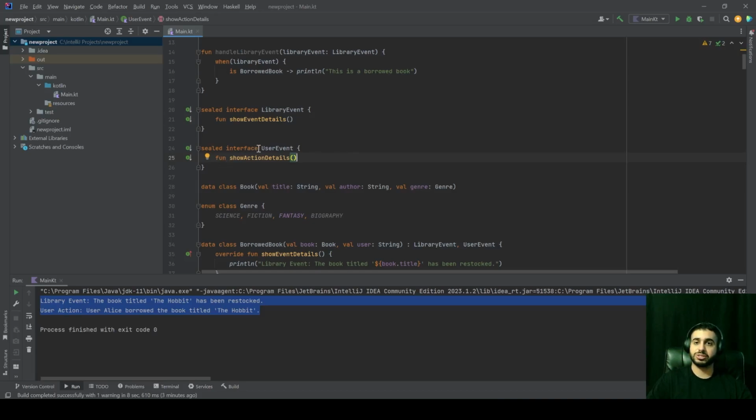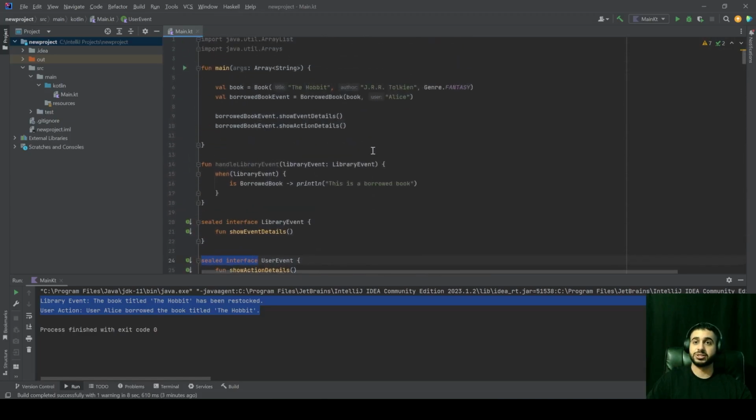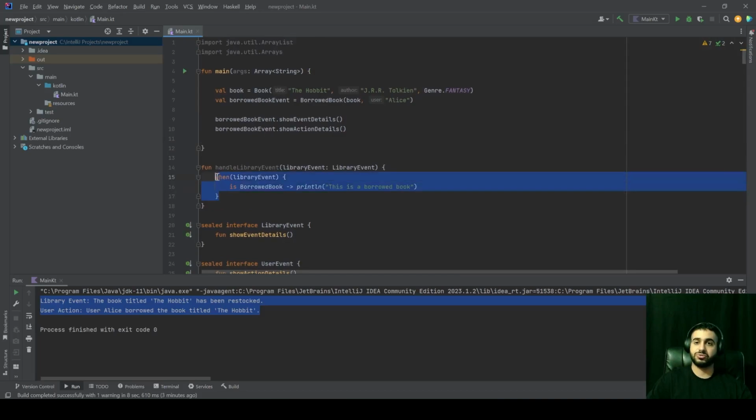Okay, same thing goes for our sealed interfaces. And that's a very powerful feature for sealed interfaces. Okay, so you know all the classes that inherit from this sealed interface, and you have control over your when statements. Okay, which gives you something called type safety, because you're sure that library event in this case can only be borrowed book, so you don't have to handle any other conditions. Okay, that's another added value.